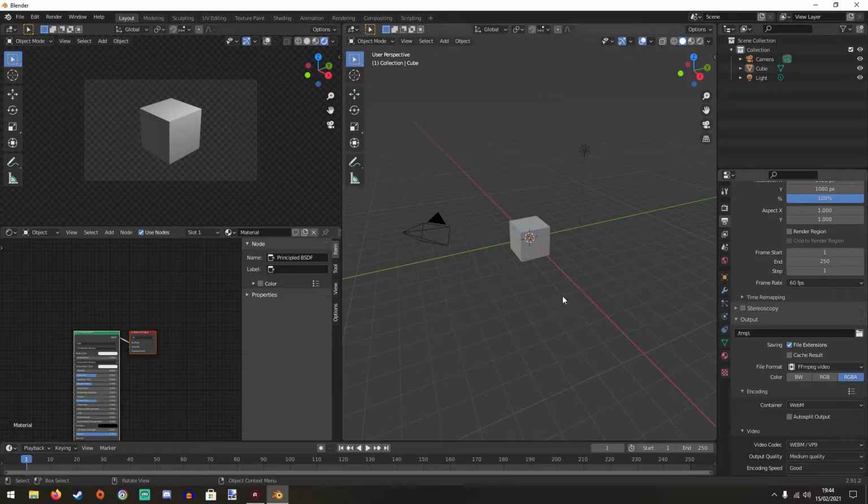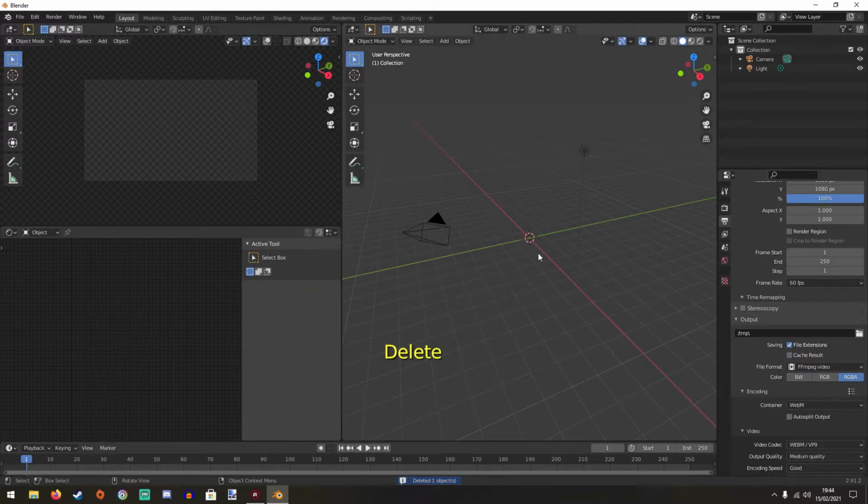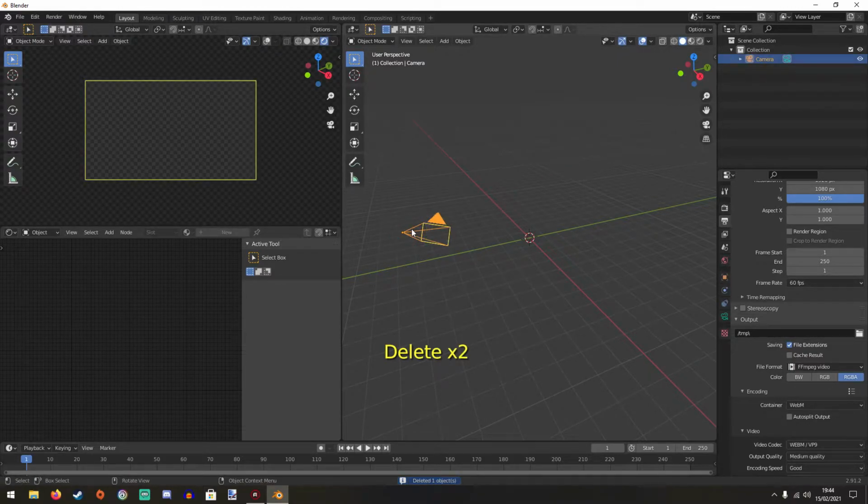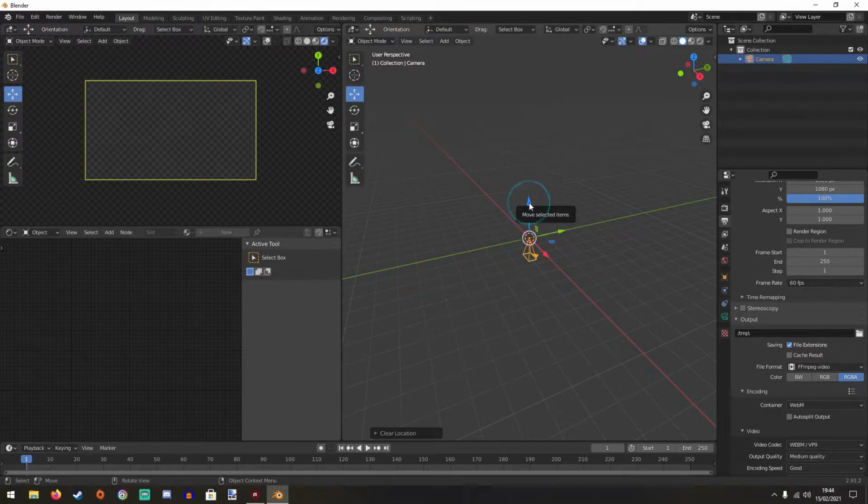Now, in the main workspace, we want to select the cube, delete the cube, select the light source, delete the light source, select the camera, press Alt-R, Alt-G to reset the camera, click Move, and then move the camera up.